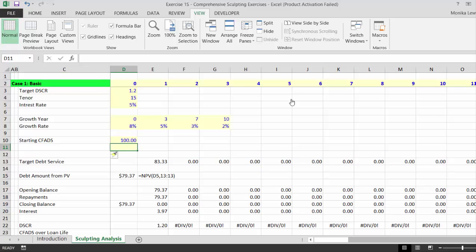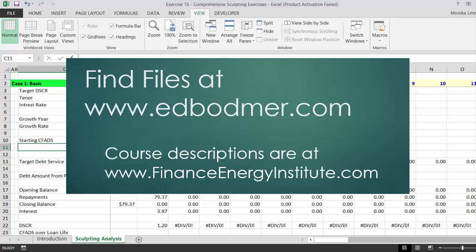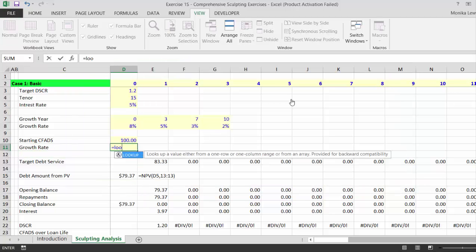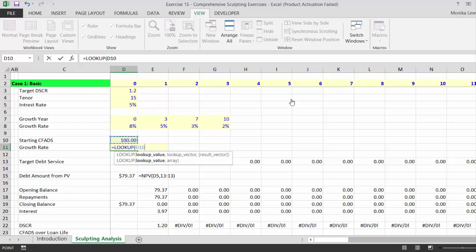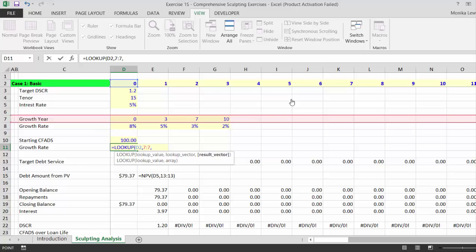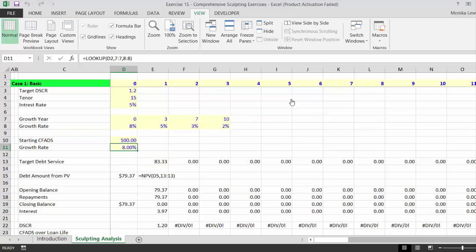Don't worry about the coloring. And then let's put growth rates. Okay, and we'll just use the lookup function, not the VLOOKUP. We use the lookup function, and we go to the first kind of target on this. Shift Control P, Shift Control R.